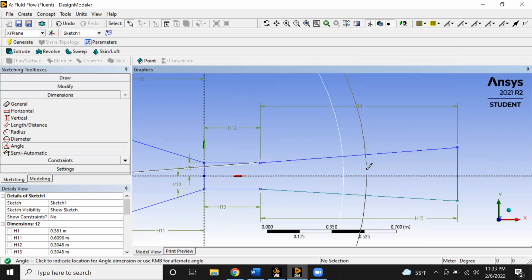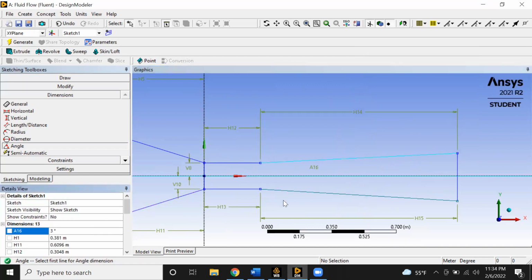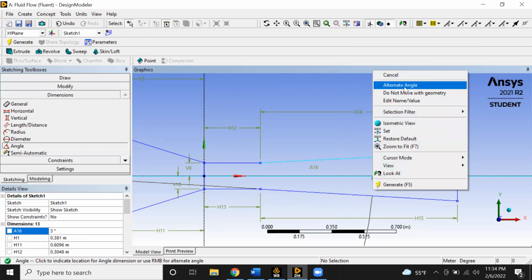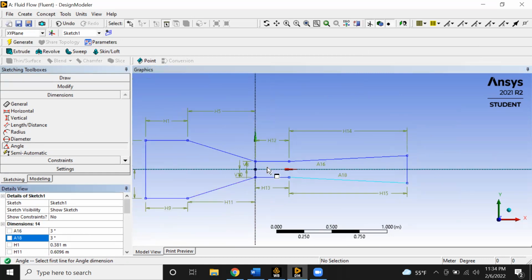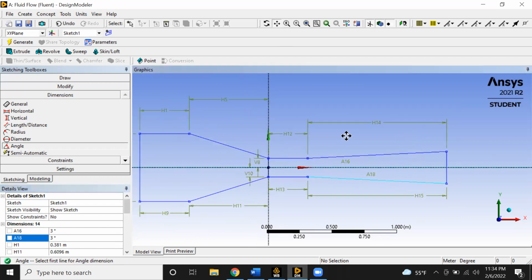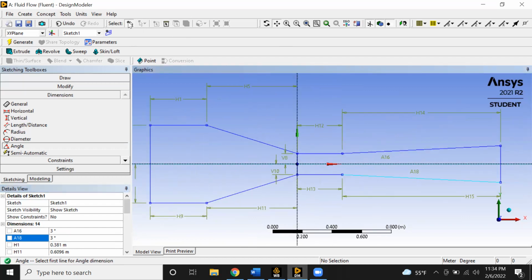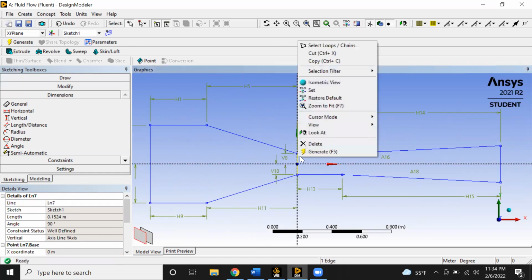Set the alternate angle. Not sure why it does that. So A16 should be 3 degrees. Oh, it doesn't do that. Angle 18 should be 3 degrees. All right, sweet. So now we have all the dimensions set for our wind tunnel. This is what it should look like. Let's go ahead and delete this line here. We're not going to need it anymore.